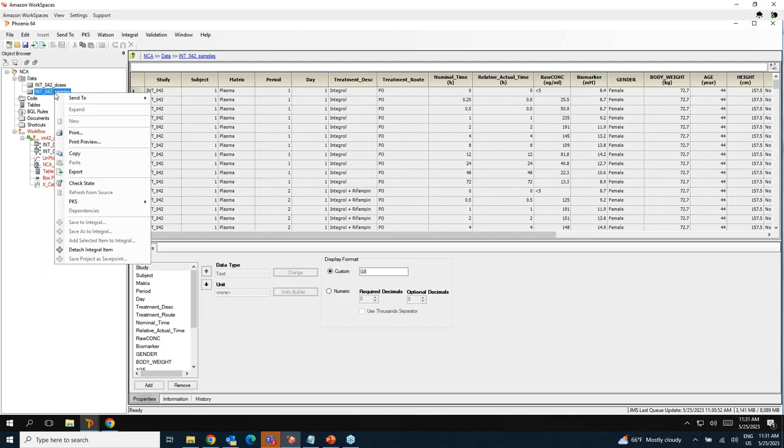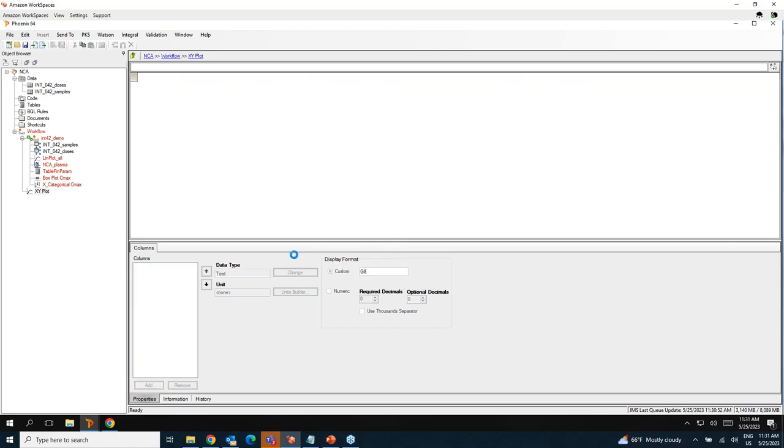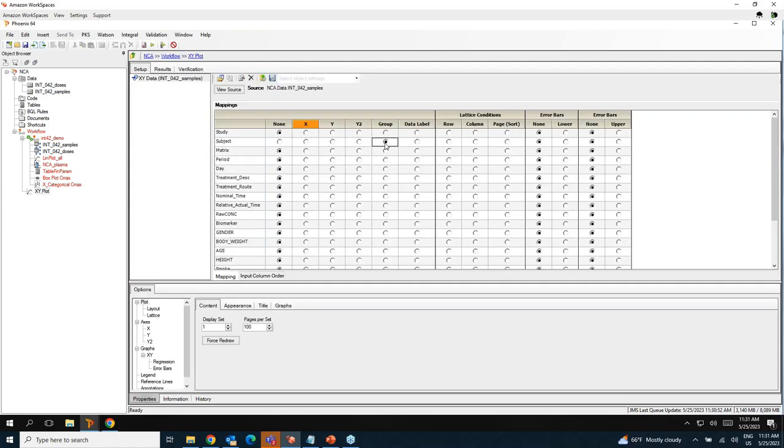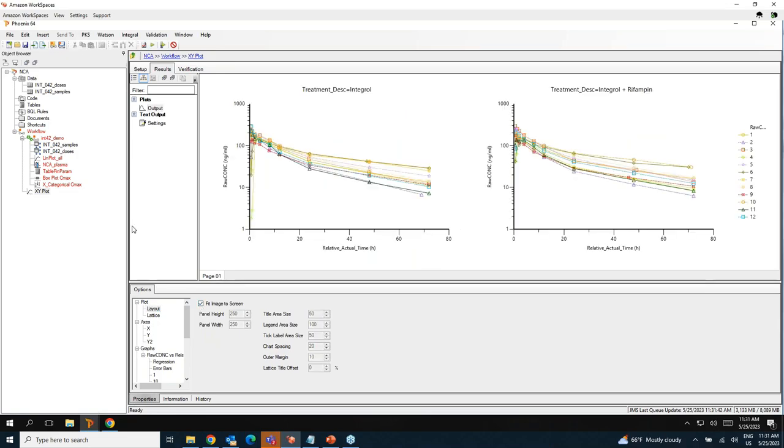So maybe I forgot to make a log plot of the individual subject data. So I'm going to proceed as an analyst and do my thing. I'm going to put this in the workflow, create my plot. And so maybe I want to group subjects, and then I'll use the actual time, raw concentration, and compare the treatment side by side by mapping treatment description as a lattice column. Remember to plot, do a semi-log plot, and then execute. Maybe on the layout, I want to fit image to screen so I can visualize it better. And then I will just call this log conc plot all subjects by treatment.